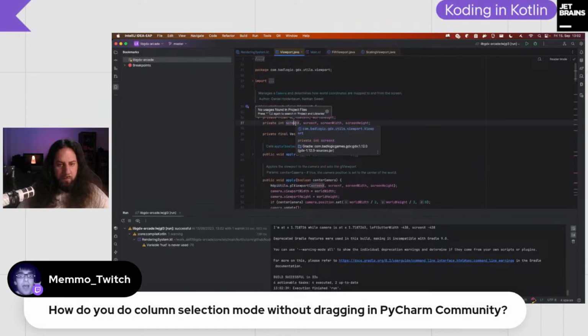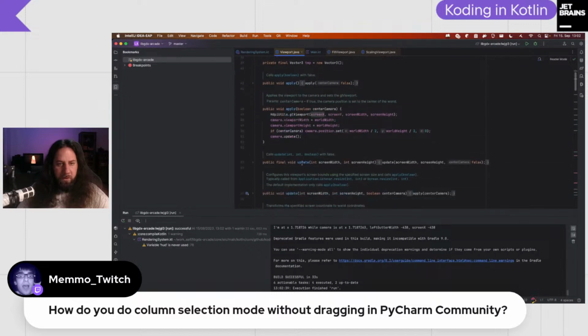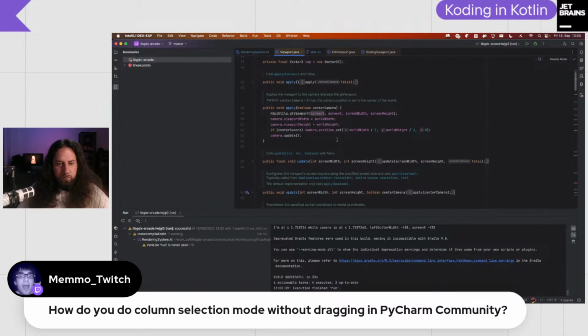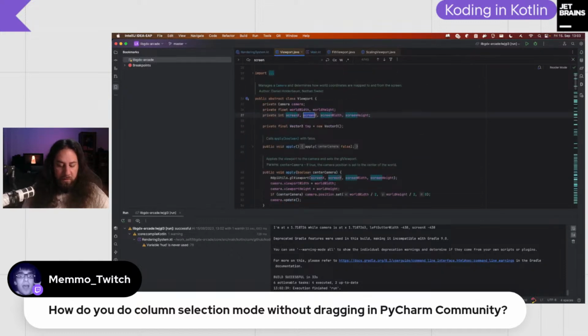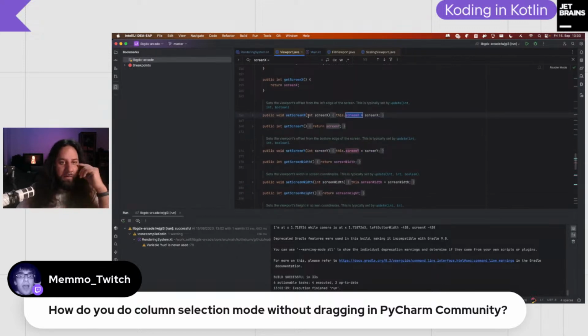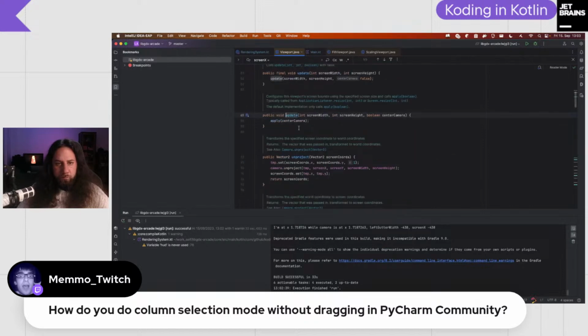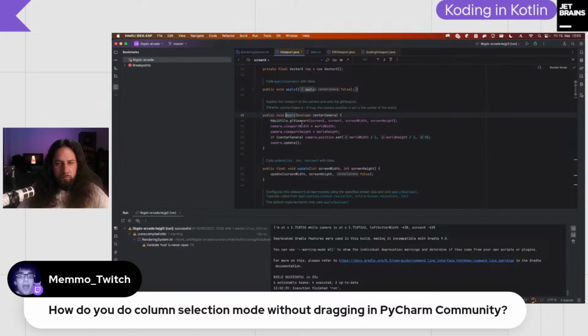Let's navigate to the apply. Do we have anything like screen X equals? Yes. Set viewport offset from the left edge of the screen. And it's been called by update. GL viewport, screen X, screen Y, camera width, camera viewport width equals vault width. If central camera, what if I want central camera? No, it won't change anything.